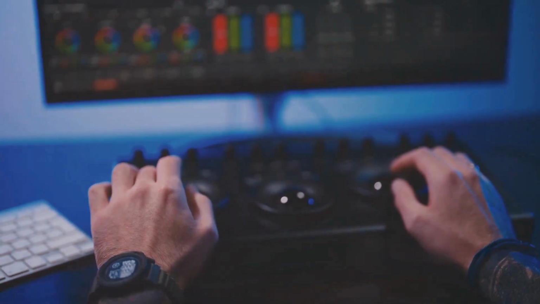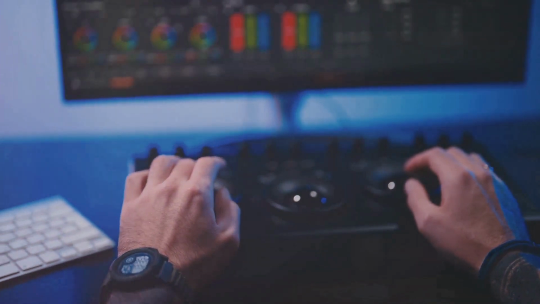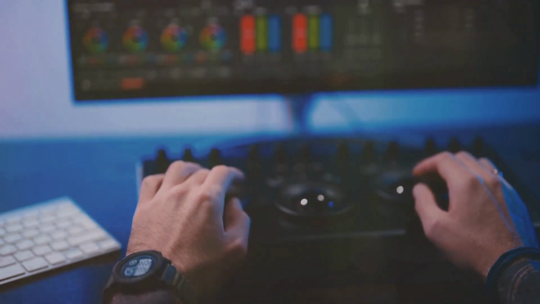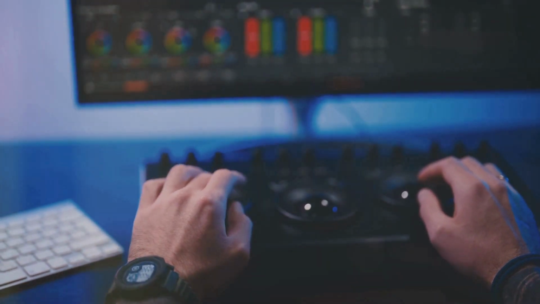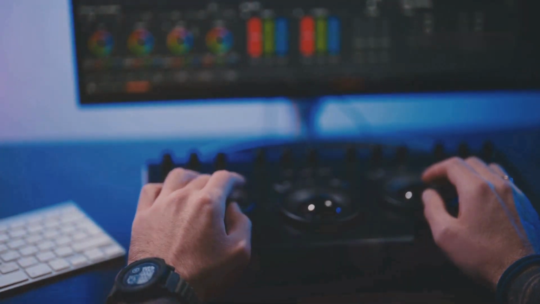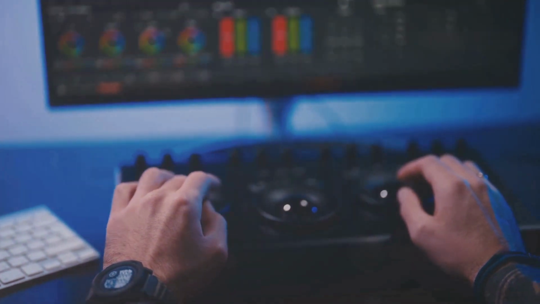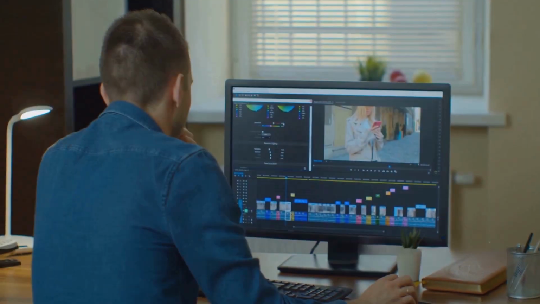Now, you're ready to dive into the world of video editing. Take a moment to familiarize yourself with the interface of your software. Look around and get comfortable with the layout. Notice where the timeline is, where you can import your media, and where the tools are located. This initial exploration will make your editing process smoother and more enjoyable.